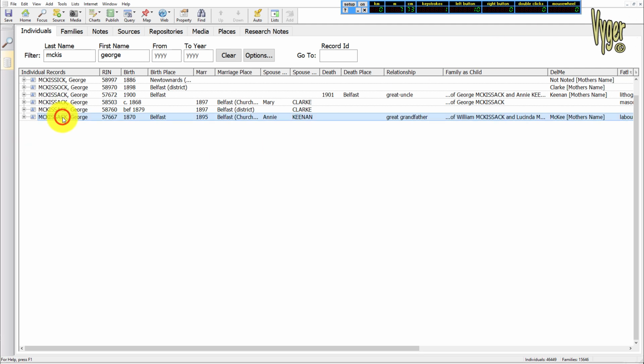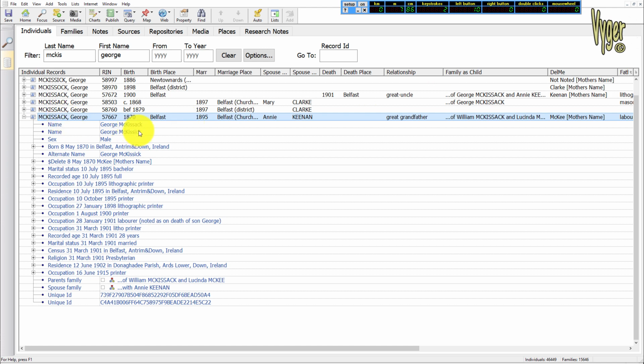So George here, let me do this. I have names. I have Kissack and Kissick. That's the alternate name, and that's what we wanted. George McKissick, alternate name. We've got the McKee mother name. Down here we've got the parents, William McKissick and Lucinda McKee. Spouse, Annie Keenan. I've got two unique IDs. I'm not terribly concerned about that.